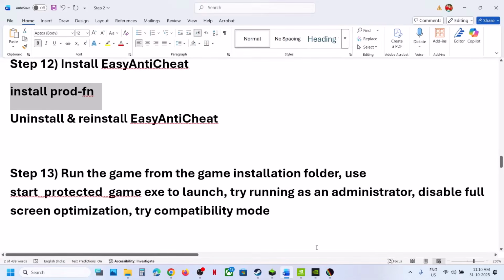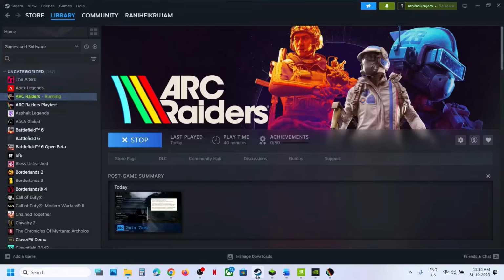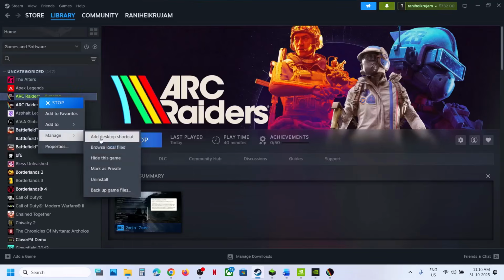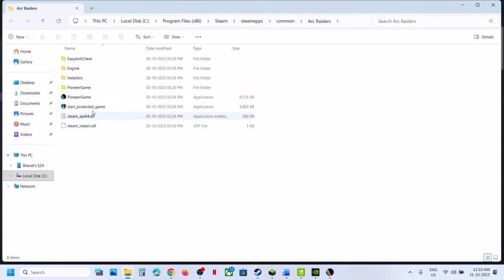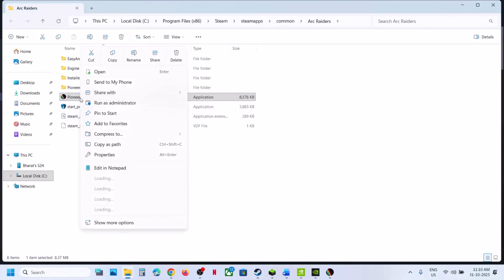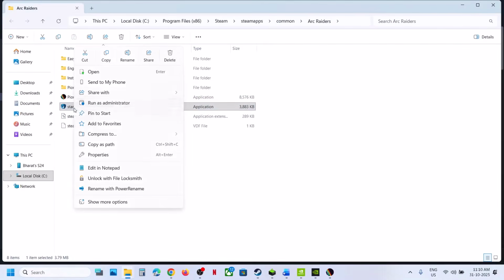Next step is to run the game from the game installation folder. For this, you can right click on the game, select manage, click on browse local files, and then double click, launch the game from here. If that does not work, right click, click on run as administrator. You can even use this start protected game, right click, click on run as administrator, and then check.